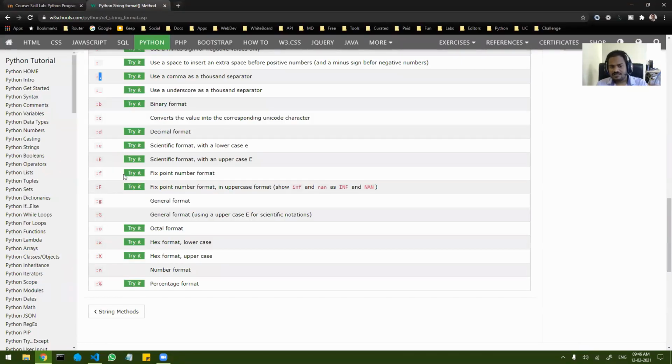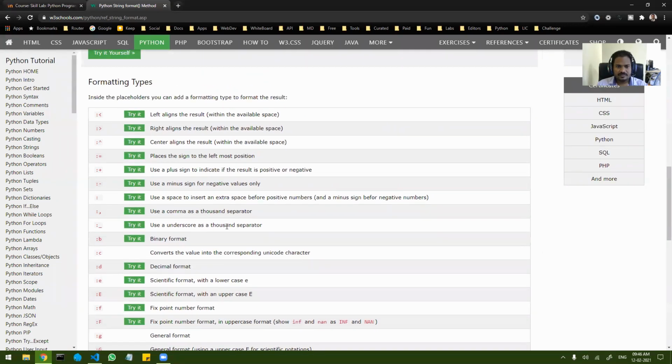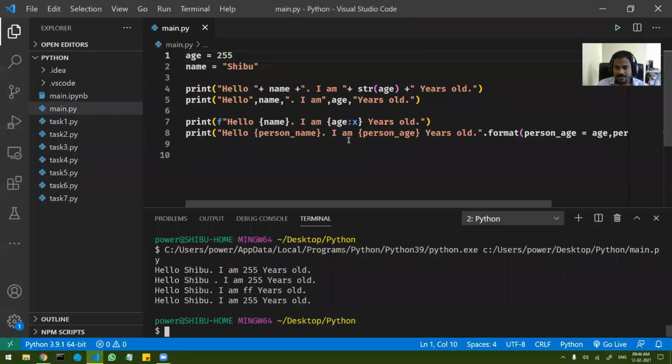So you can try out some of the formats. You have octal also, colon O will give you octal, right? And you can try out different formats. Okay, one more thing I would like to show, very important.